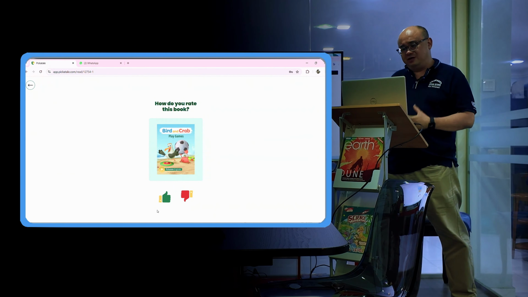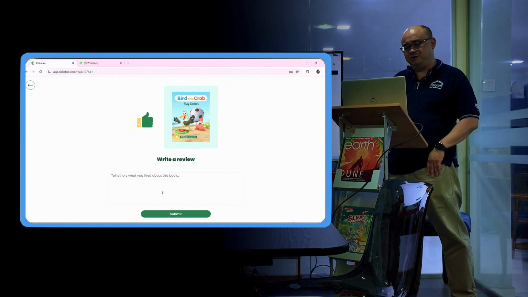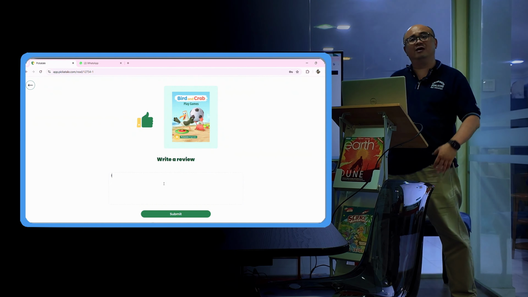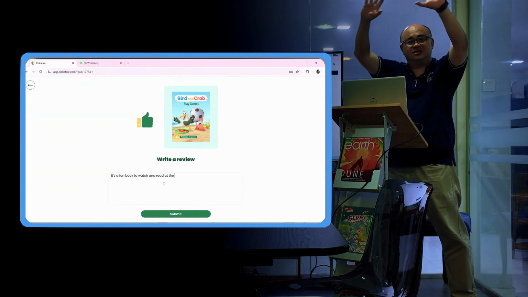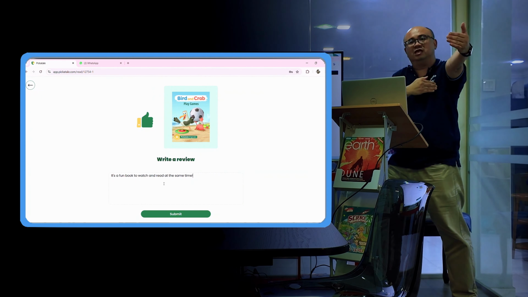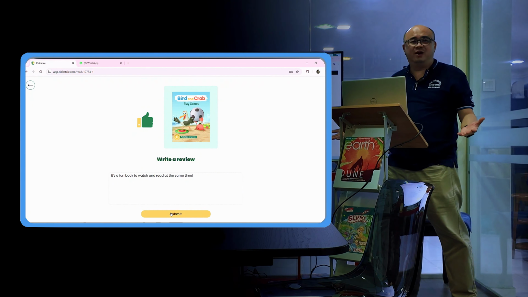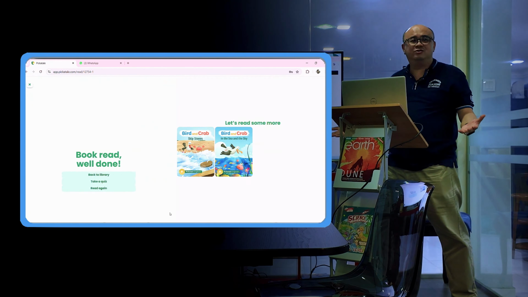Then after that, do you like the book? Yeah, I like the book. Do you want to write a review? I write a review. Like in Nilam, you have to write in your exercise book, but here you write the book. It's a fun book to read. It's recorded in the central system in the school. I can actually do the Nilam report for my whole school, for every class already.